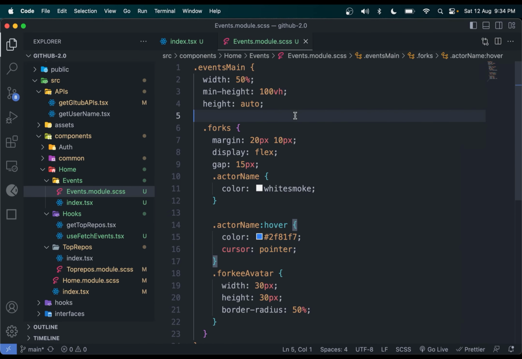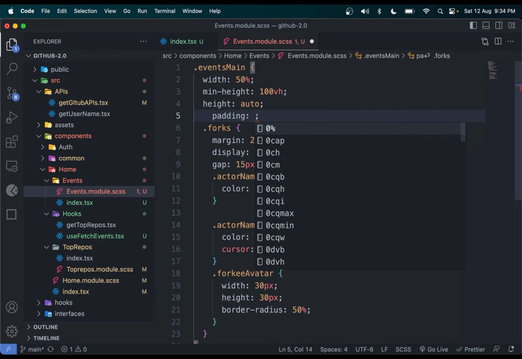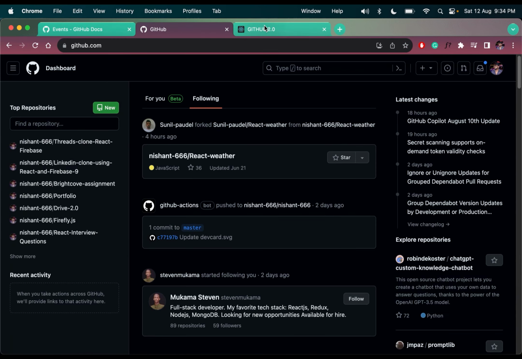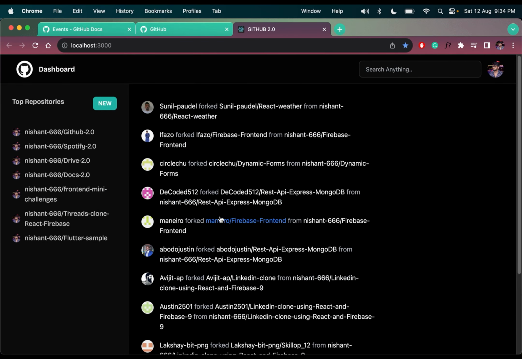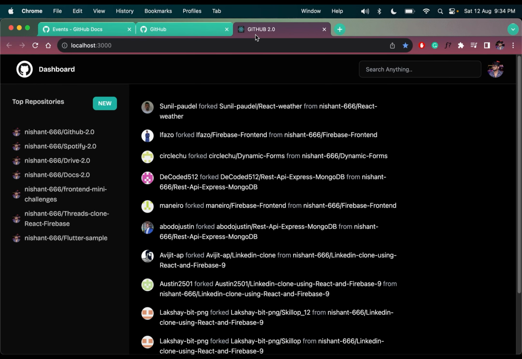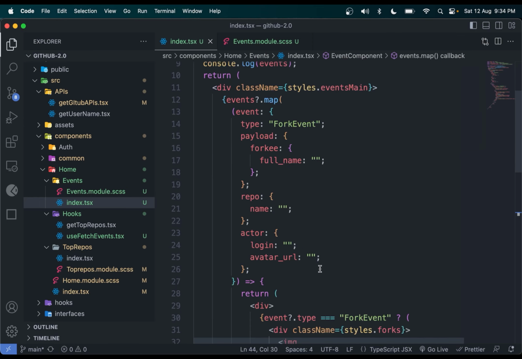So what we need is to have a margin, or not margin, padding 20px to shift it inside. Now this looks perfect. Okay, this looks not perfect, but it looks fine. We need to add width as 60%. If I add, what about 55%? This also looks fine.